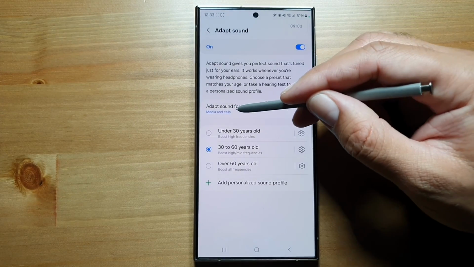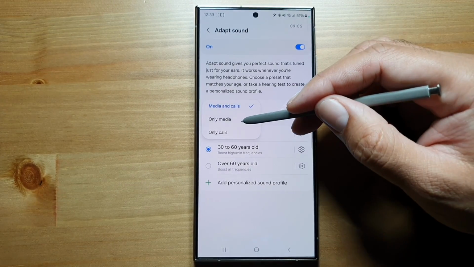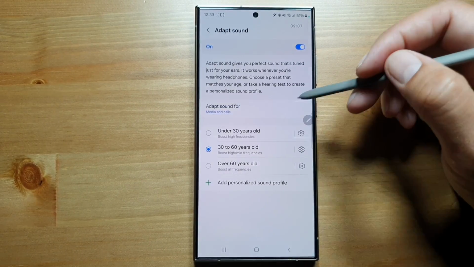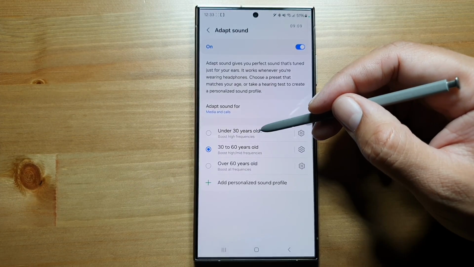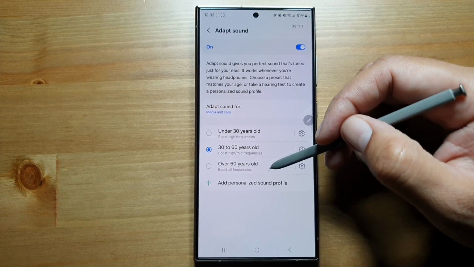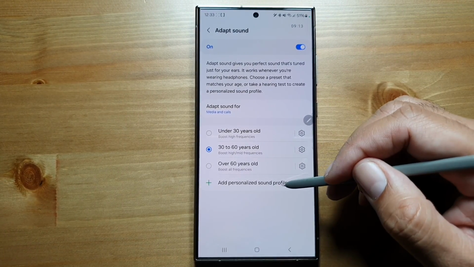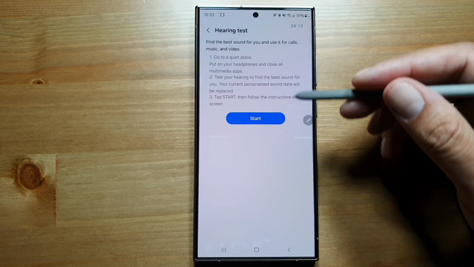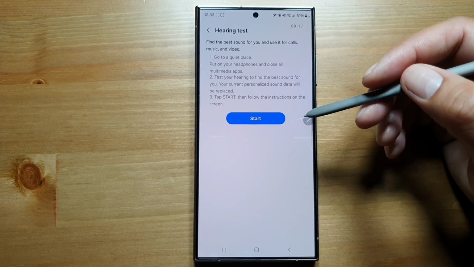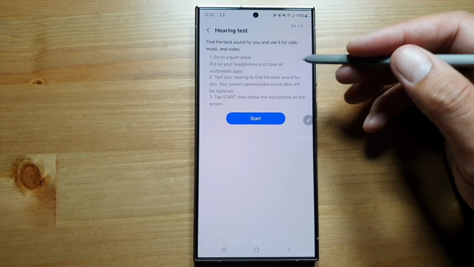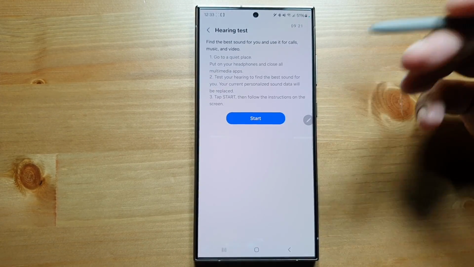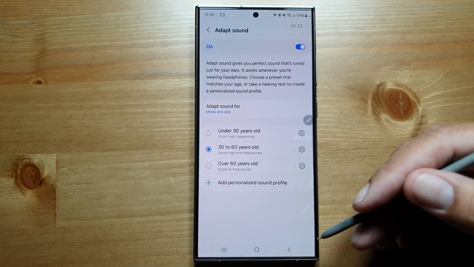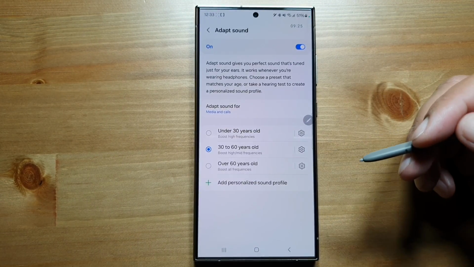Here you can select Adapt sound for media or calls, or just media or just calls. Then you can either select your age or your age profile, or you can add a personalized sound profile here. And to go through this, you have to put on your Galaxy Buds or your headphones, and then just go through these instructions, and it will create a customized sound profile for your ears, which is great.